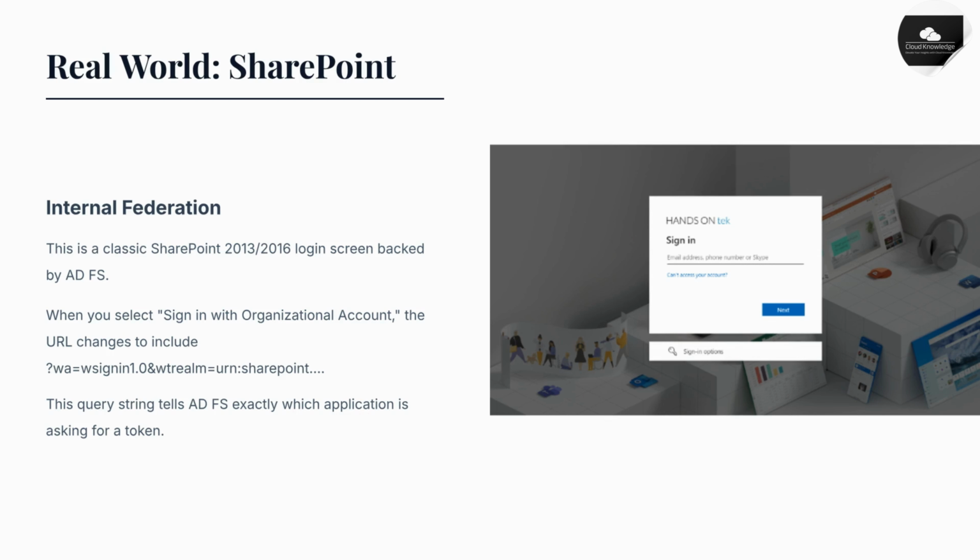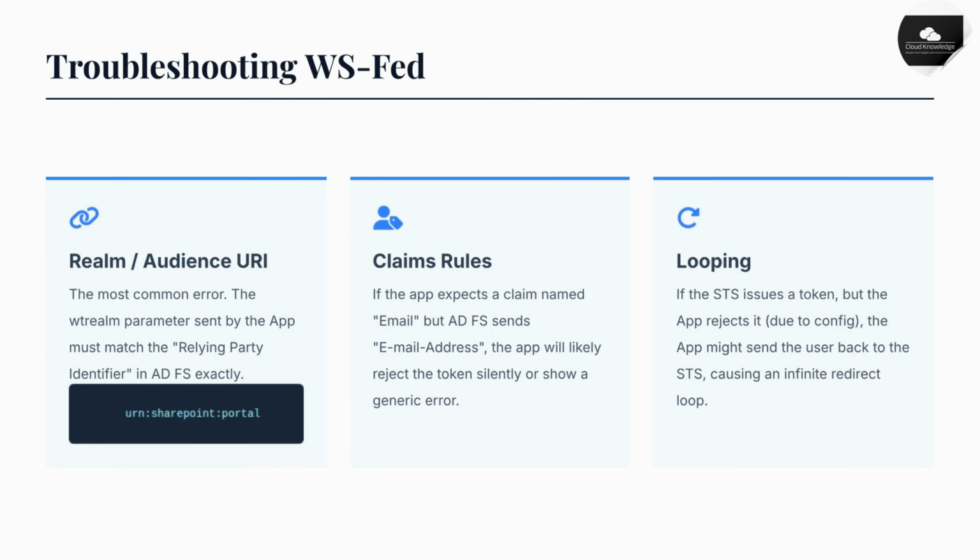When selecting Sign In with Organizational Account, the URL query string shows wa=wsignin1.0, identifying the application to AD FS. Troubleshooting WS-Fed often involves checking for realm or audience URI mismatches. The wtrealm parameter must exactly match the relying party identifier in AD FS. Claims rules must also align, and misconfiguration can lead to infinite redirect loops if the application rejects the token and sends the user back to the STS.